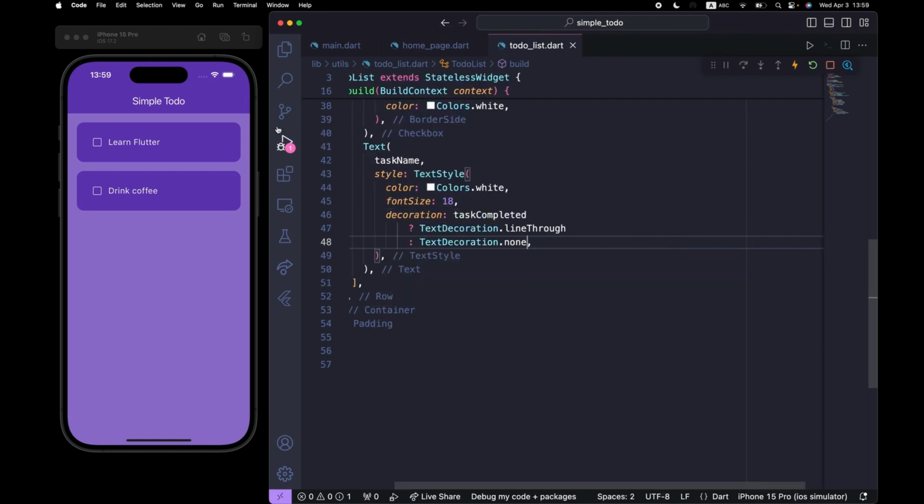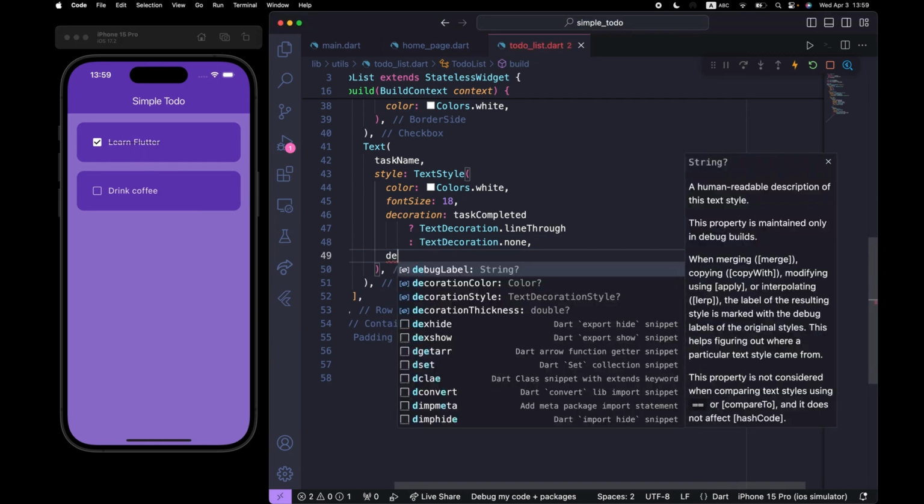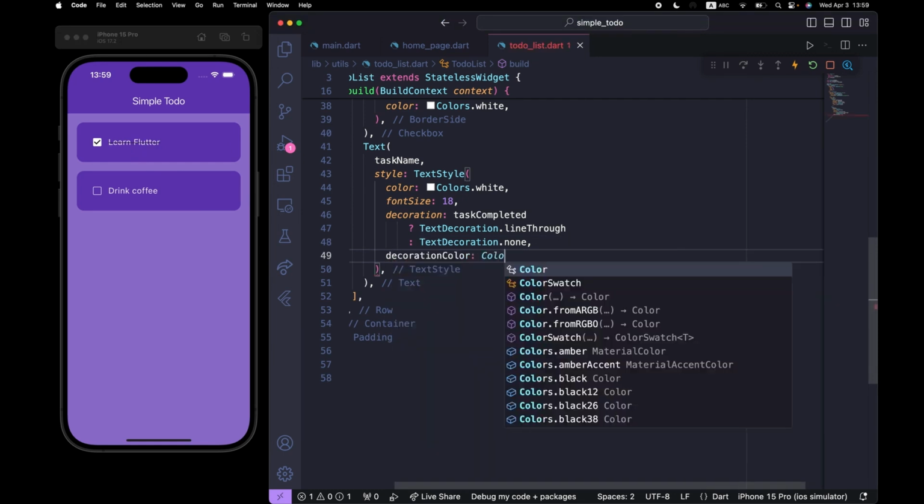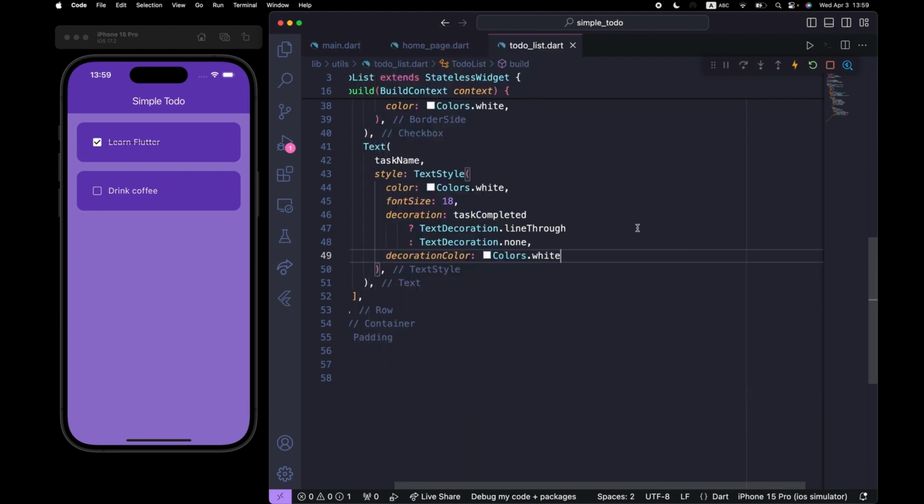I save it and refresh this page again, and if I click on this checkbox, you see we have a line through. If I uncheck it, you cannot see that. But I want to change some style of this line through. For example, based on your preference, you can give any color. I just want another color, maybe decoration color dot white. Which one is better, black or white? I feel like white is better. Let me know in the comments.